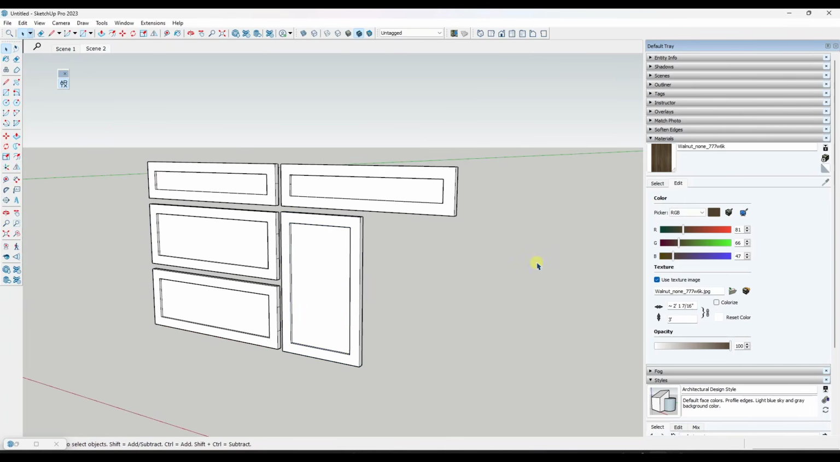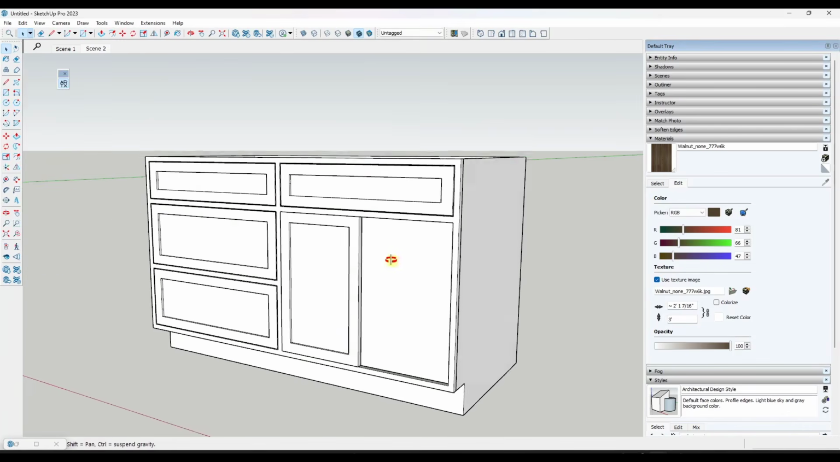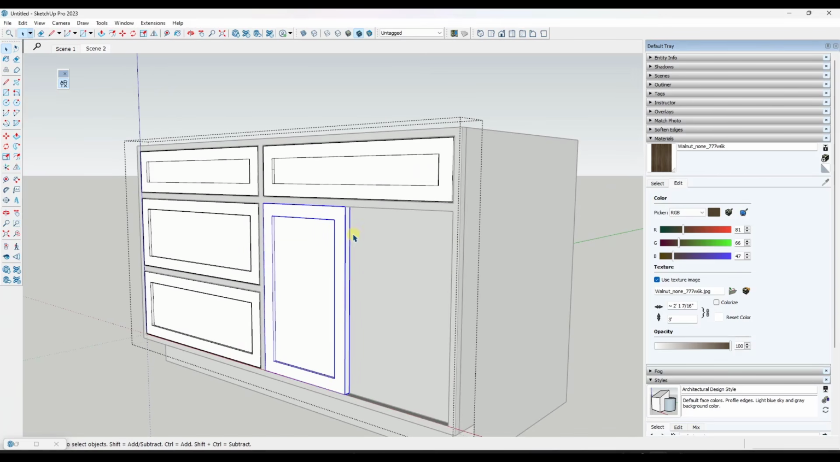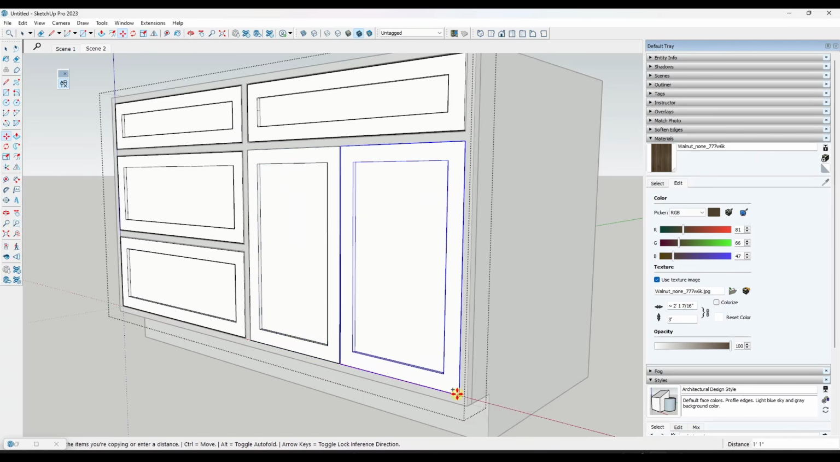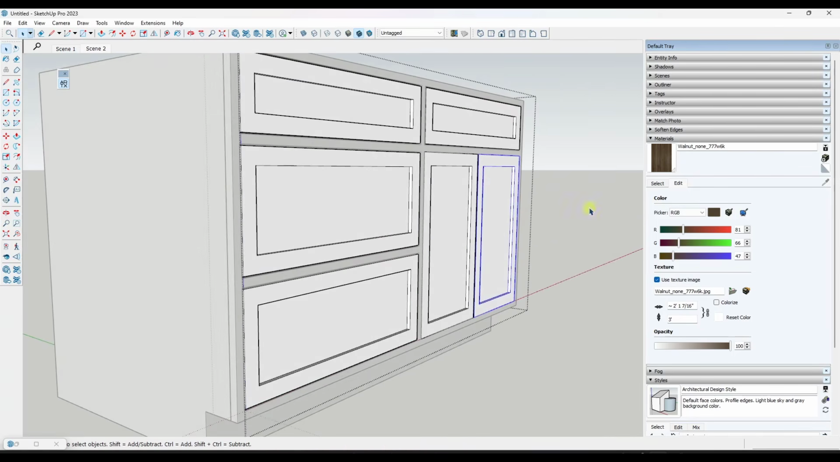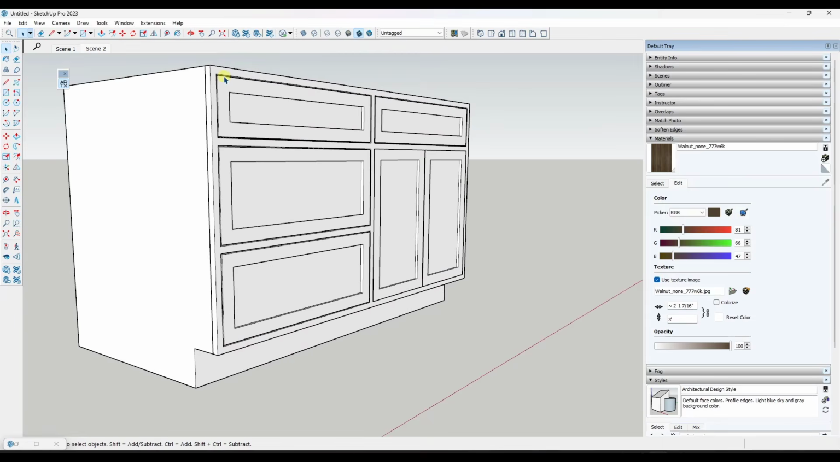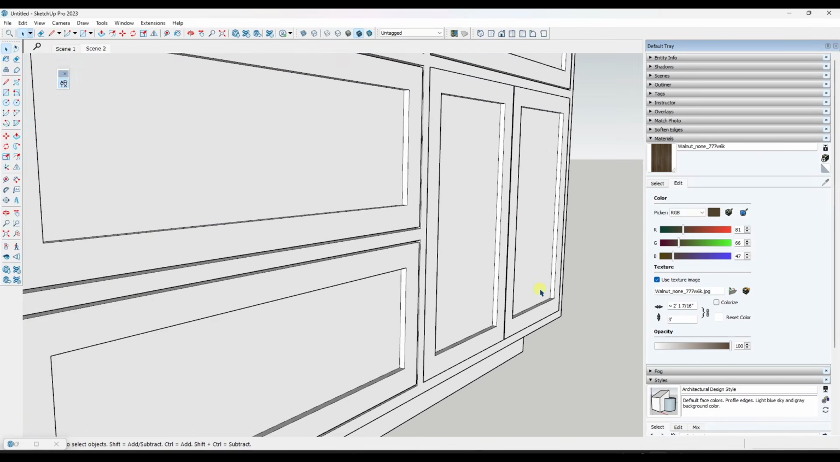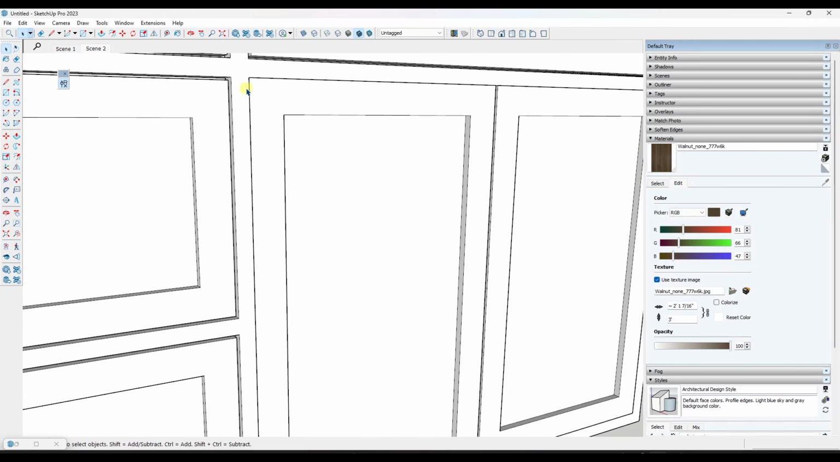We'll unhide. Oops, we need to be outside of this group in order to do this. We'll unhide this, and I will make a copy right here so that we're aligned. So now what we have is cabinets that are actually recessed inside of this trim piece right here, like this. And you might end up adding a little bit of a gap on the side here.